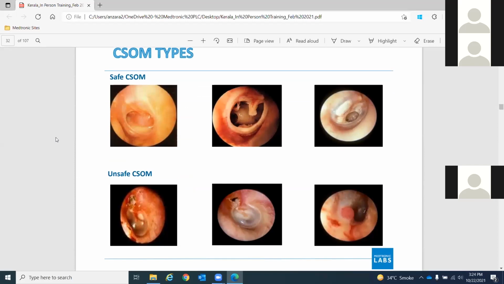So these are the examples of safe CSM and unsafe CSM. Above are the images of safe CSM. You can now clearly see the perforation is at the central part of the eardrum. In all three images shown above, the perforation is at the central part, at the pars tensa.